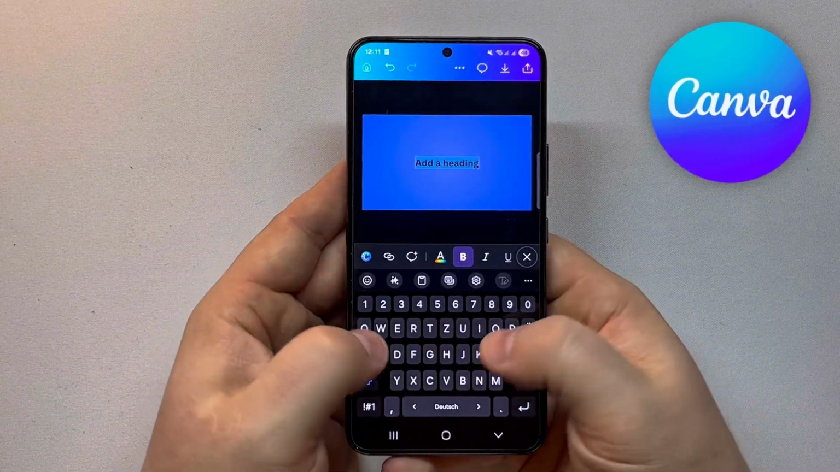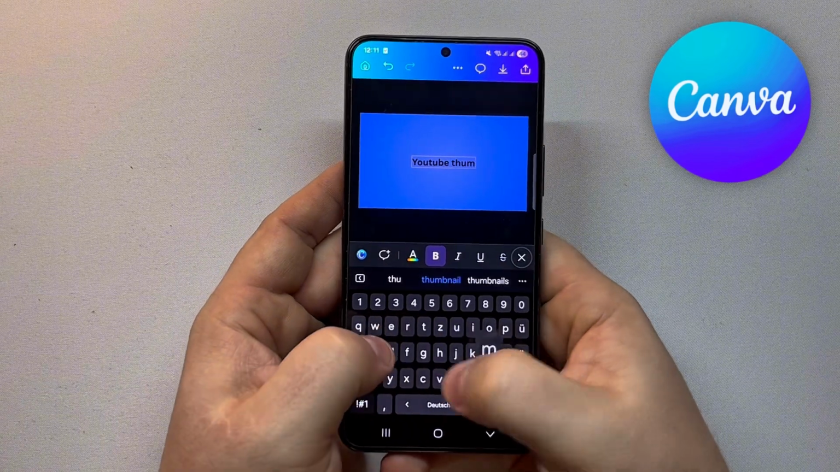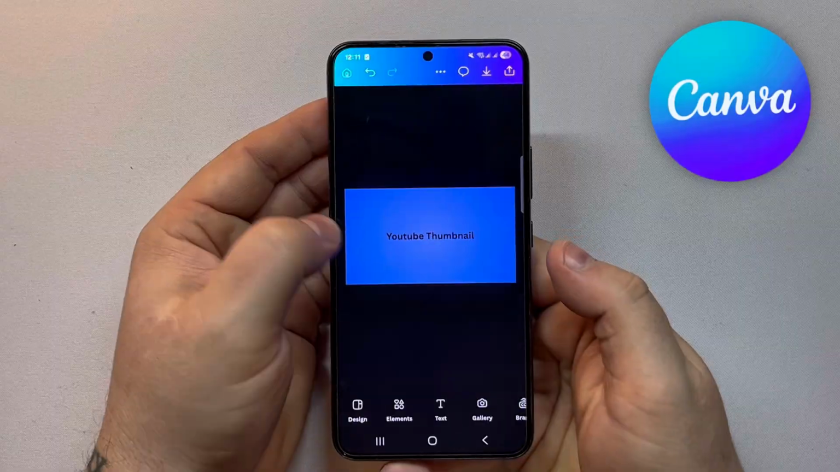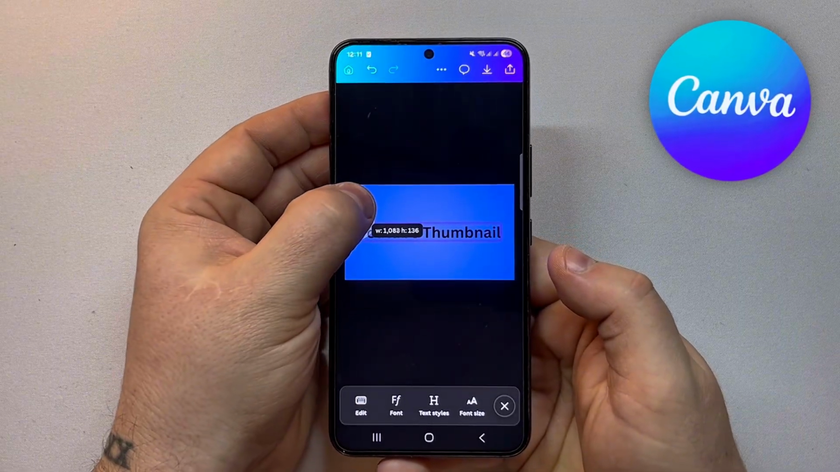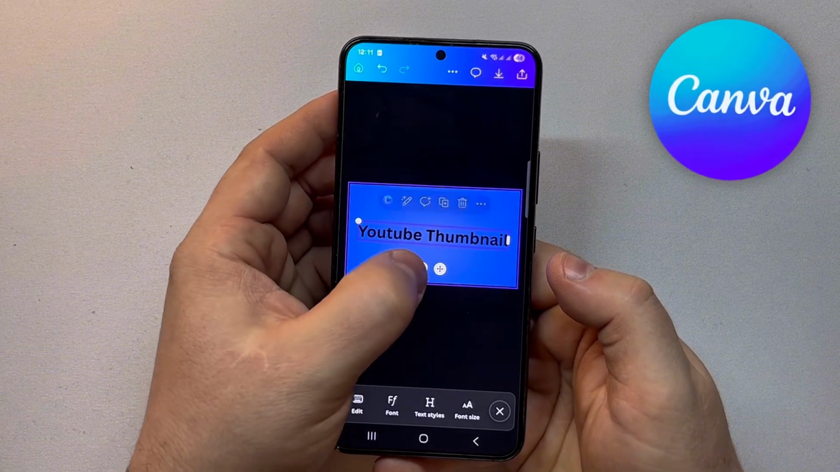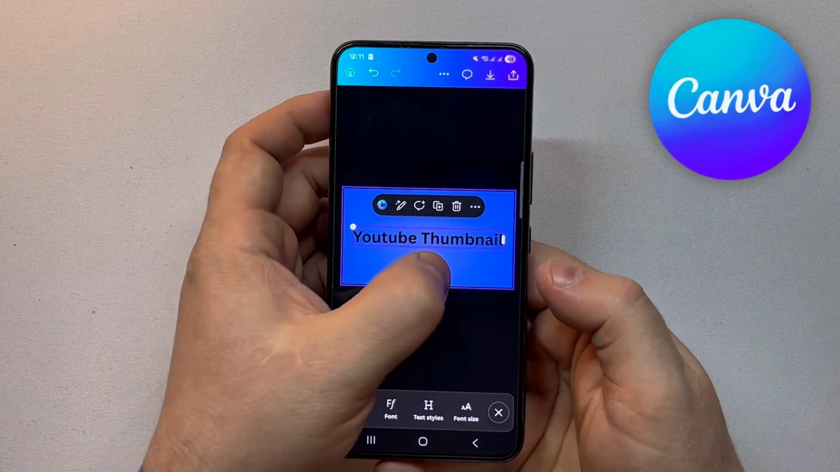Click inside the text box, type in whatever you need for your thumbnail. I'm gonna type in YouTube thumbnail. If you click anywhere on the screen, you can tap out of these text edit. Then click on one of the corners from the text box and resize it. You can also rotate it as you can see here. Small adjustments, 1 degree is also possible. Move it wherever you need it.